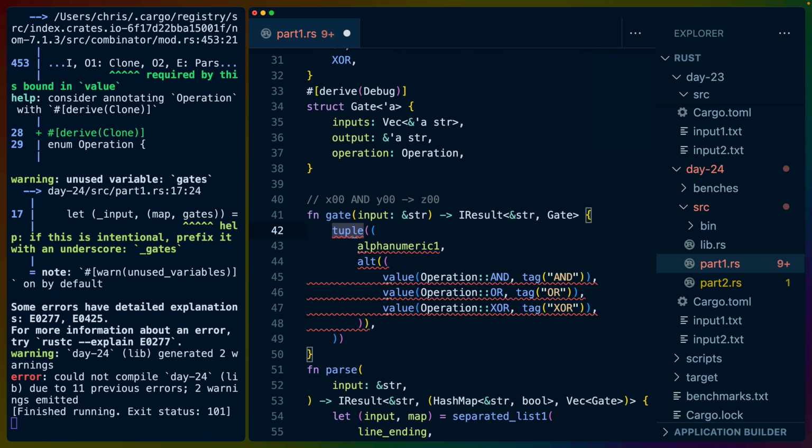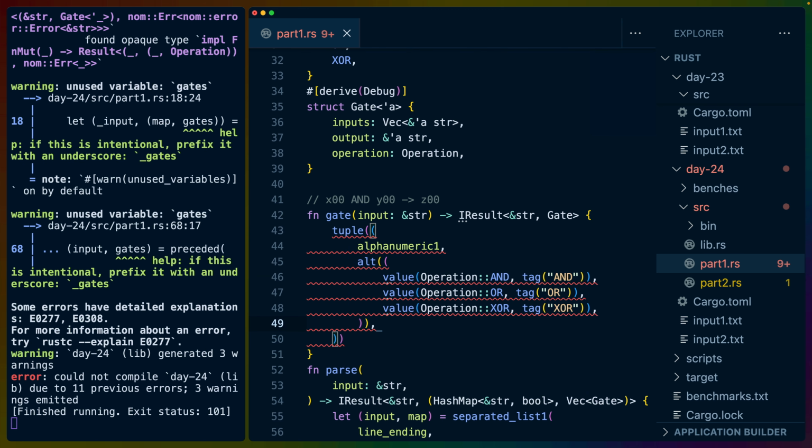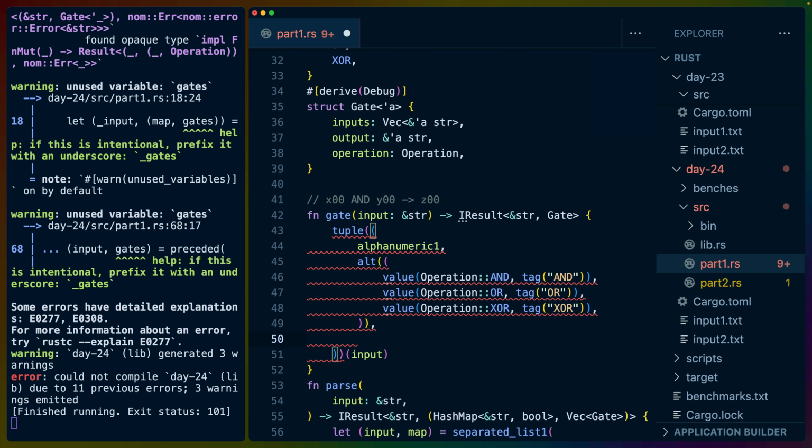Random tangent while I'm pulling in these imports. Okay, so this is going to take the input at the end when we're done. We have this set of potential operations.